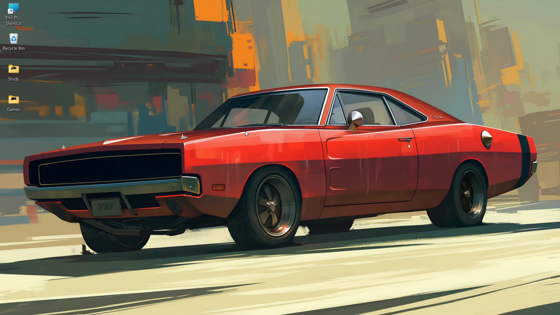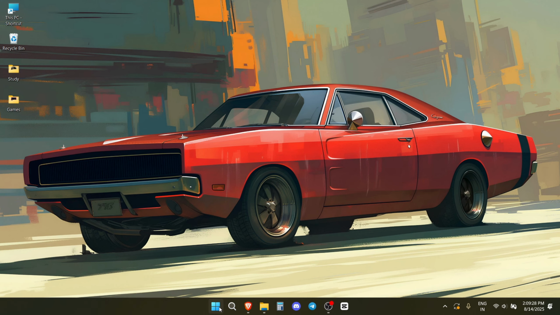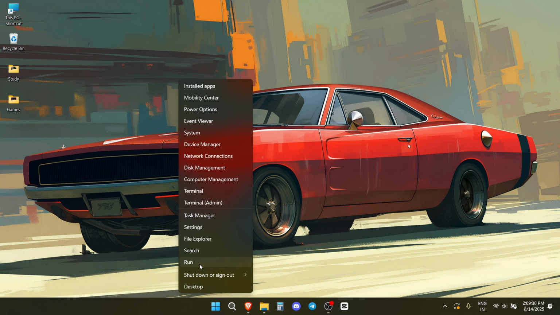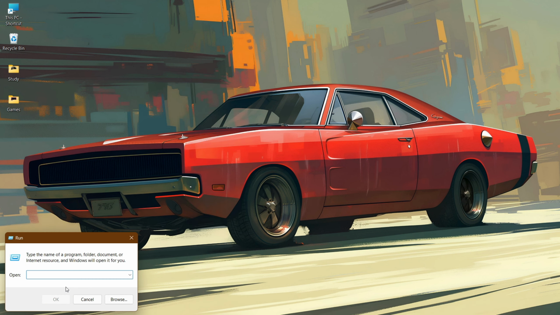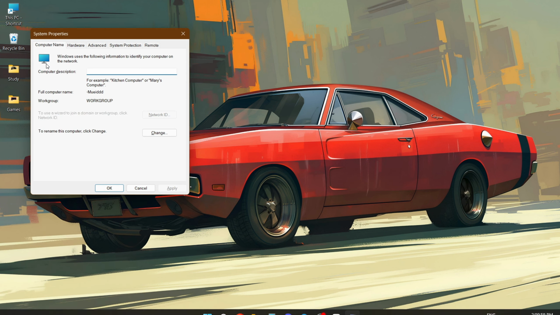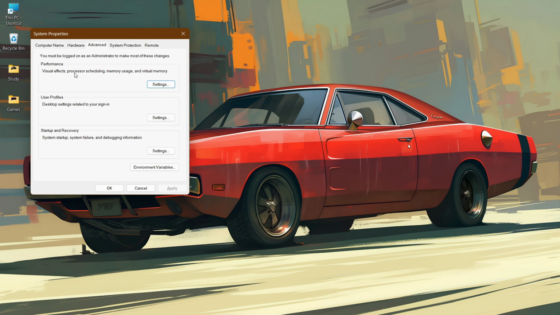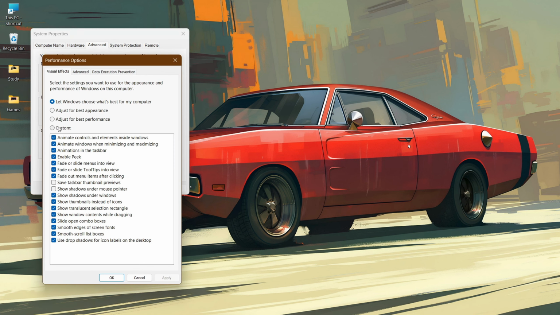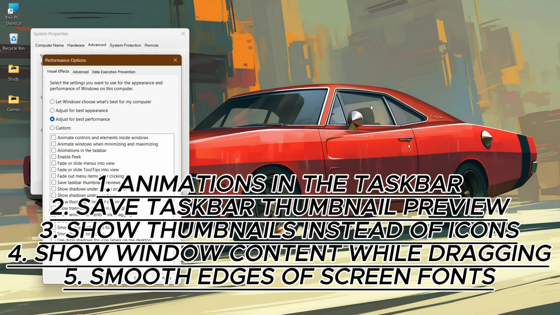And step number 4, what you need to do, you need to go on start menu, press right click and go run. And then here you need to type sysdm.cpl, press enter. And here you need to go on advanced section, and here under performance go to settings, and here go on adjust for best performance. And what you see on the screen, you need to just check them all, otherwise your windows will look very ugly. And then press apply and then OK.